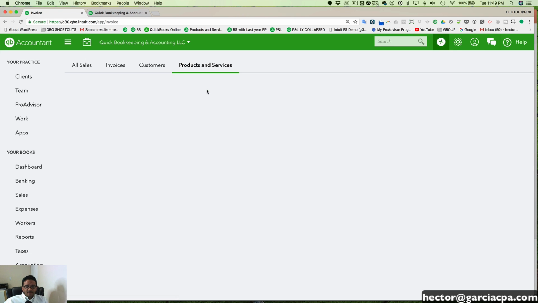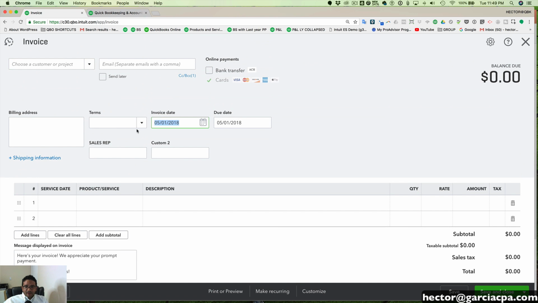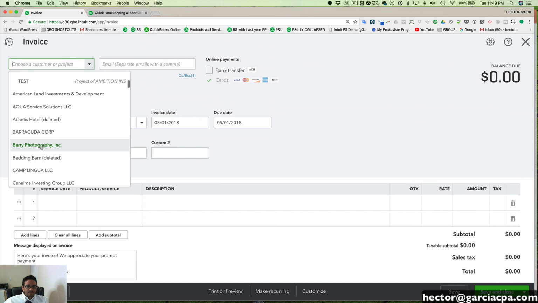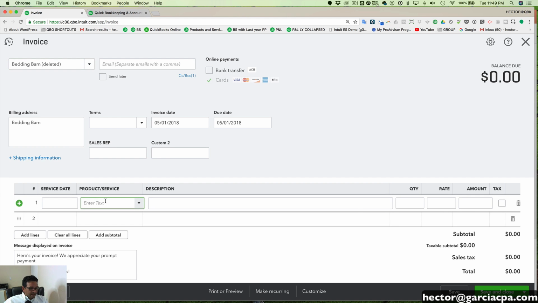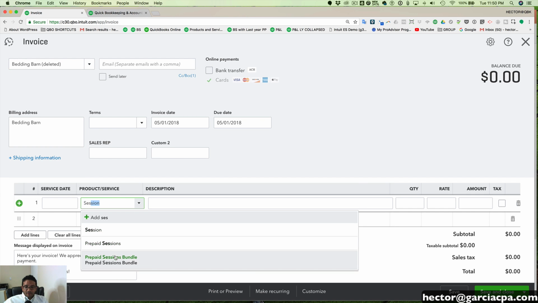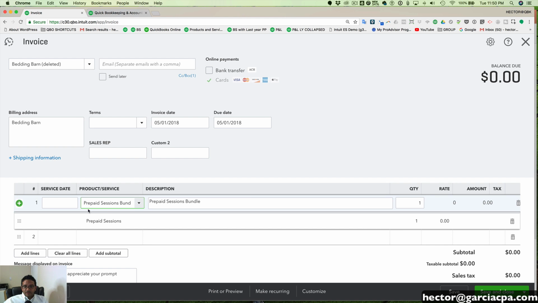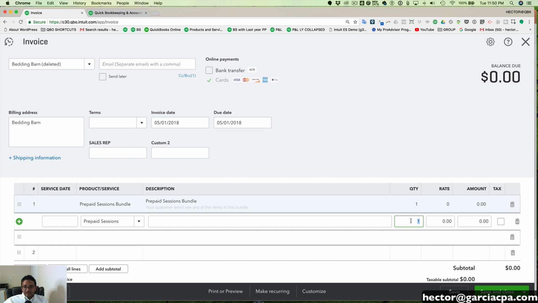So let me create the invoice. And let's say that at the beginning of the month, I pick my customer. And then I'm going to select my bundle here, prepaid sessions bundle. And then here where it says the individual items, I'm going to put quantity. Let's say I want to sell 6 sessions at $30 each. Okay, so it's a total of 180.